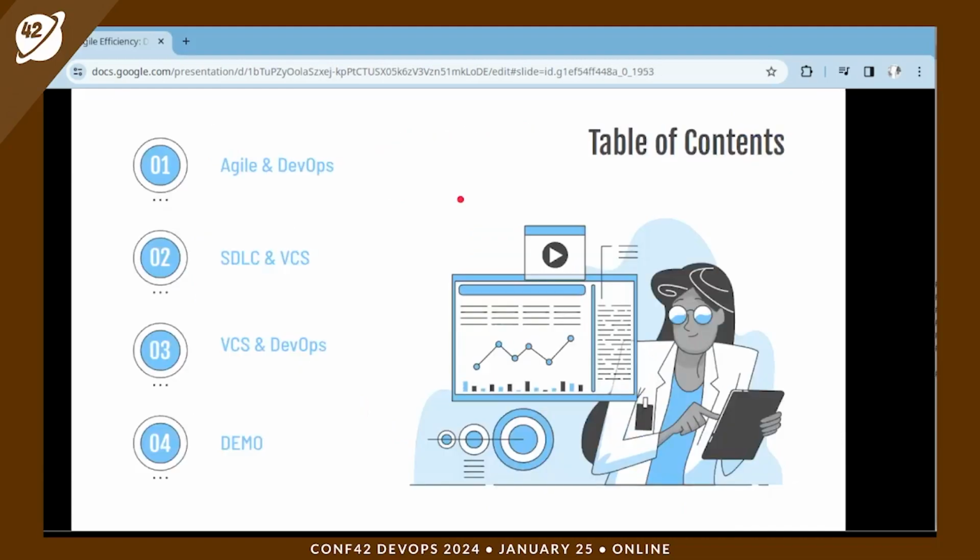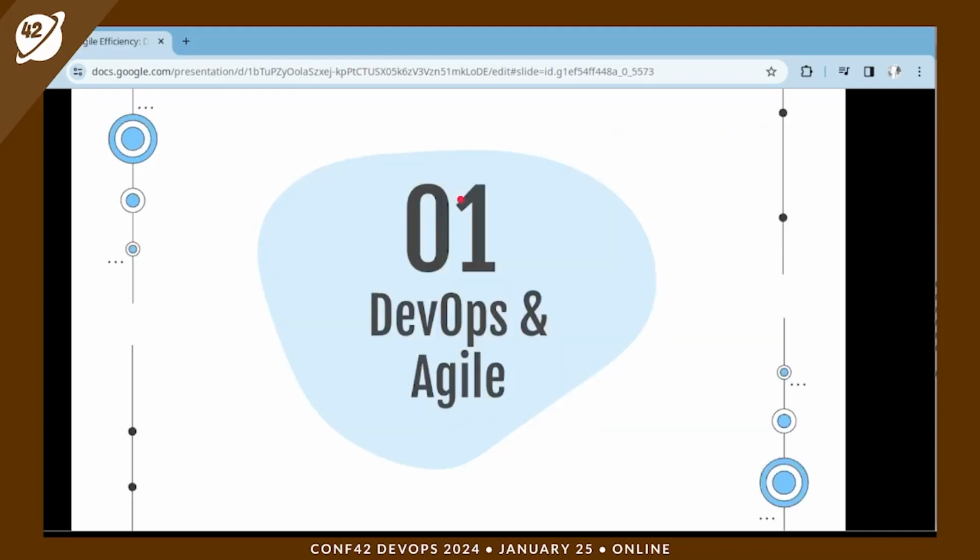So go ahead. That is our table of contents. Today we are talking about Agile, something related with DevOps, common concepts related to SDLC and also VCS. How we can use VCS in DevOps, and we have prepared a little demo for you. So let's start with DevOps and Agile.